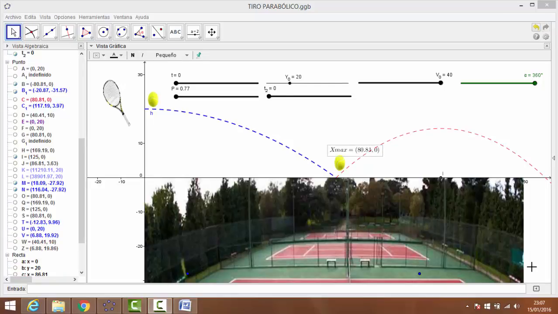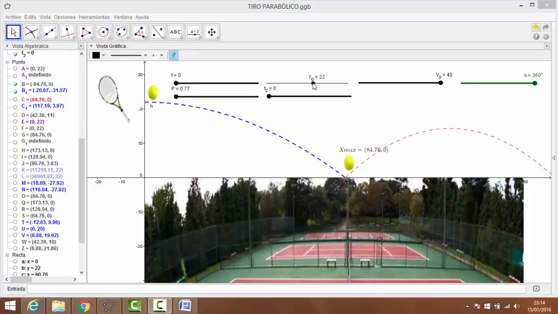Now, there are several variables which are going to change the movement completely. For example, let's talk about the initial height. If the height of a player is elevated, the final height will also be higher. However, if he's small, the height will obviously be smaller too. Now let's see this in practice.